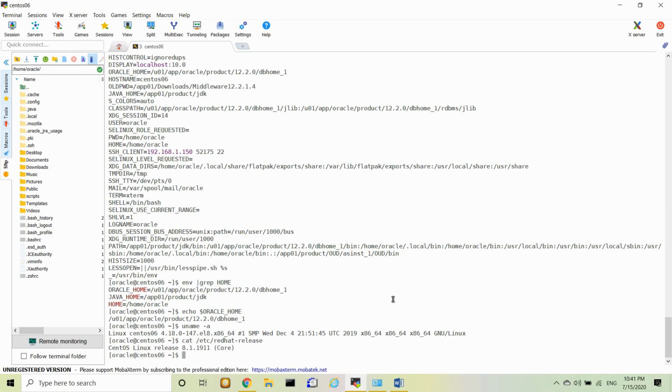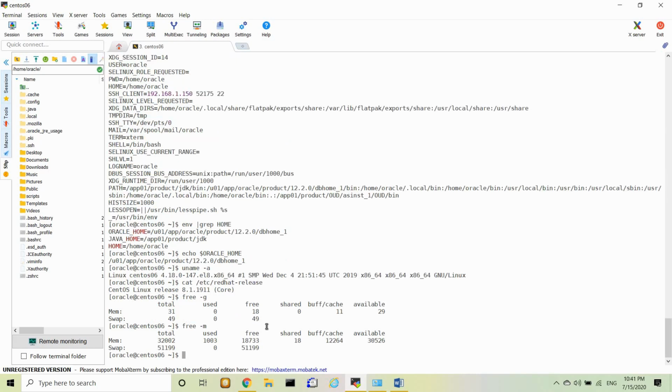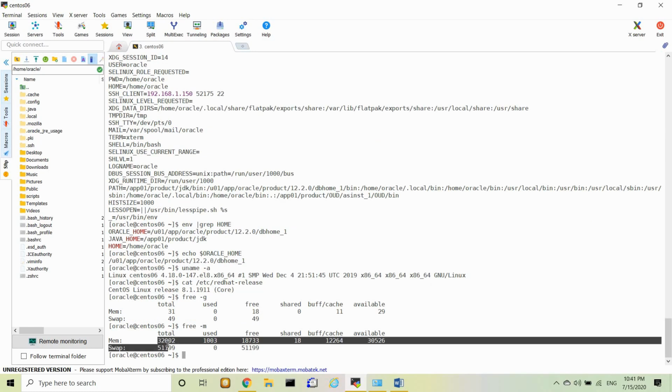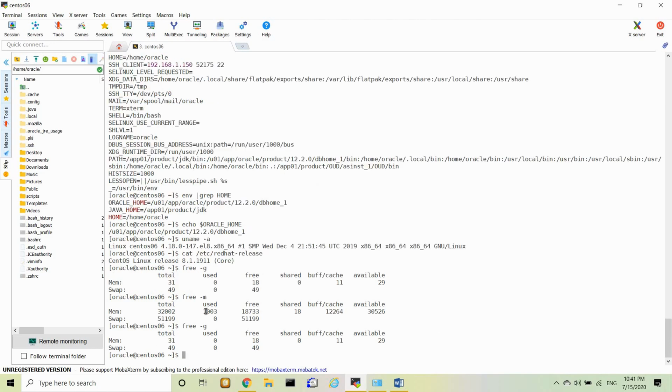So if I want to show how much memory I'm using or how much memory I have, you type free, so that shows you the memory. -g means display that in gigabytes, so I have a total of 31. Sometimes it rounds to a lower one. If I type -m, that's megabytes. So you can see I have about 32 gig, and used, I have only about one gigabyte in use.